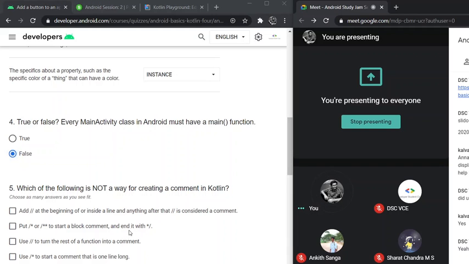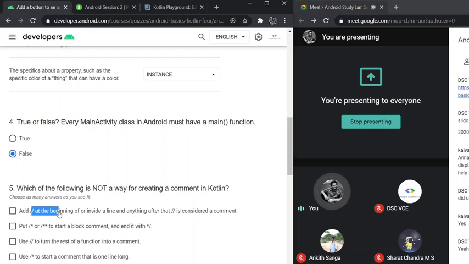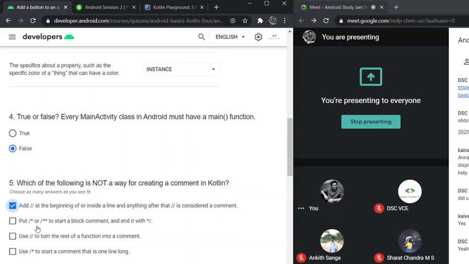So adding at the beginning, okay, inside it anything is considered a comment. I think so. No, which of the following is not a way of creating a comment? Here you can create a comment in this way, right? Putting this and ending with this. We have seen right now, it's a correct way of creating comments.